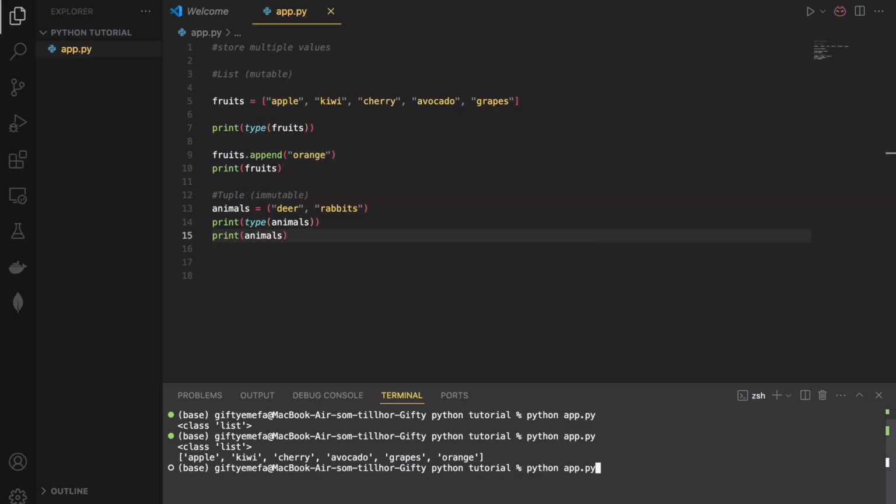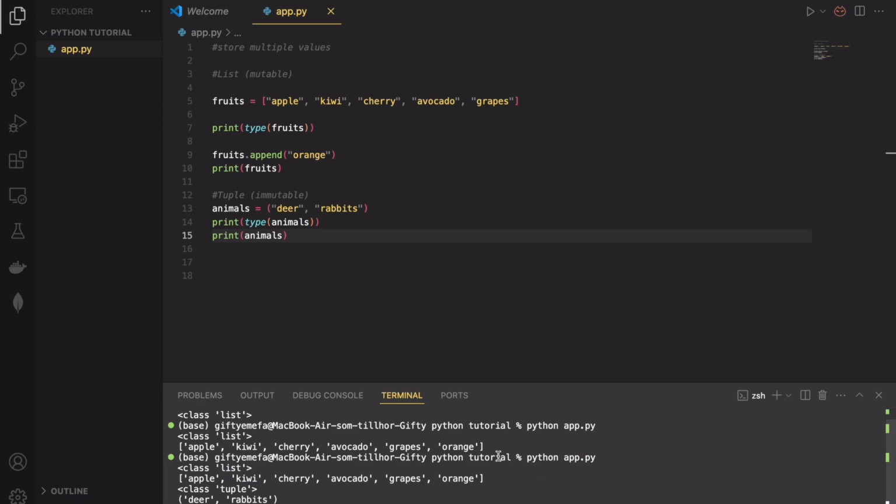Okay, so let's go ahead and do that. All right, so we see that for the first part, this is a tuple. This is coming from this statement here. It says that this container in which we have our animals stored is a tuple, and that these are the animals in our tuple.